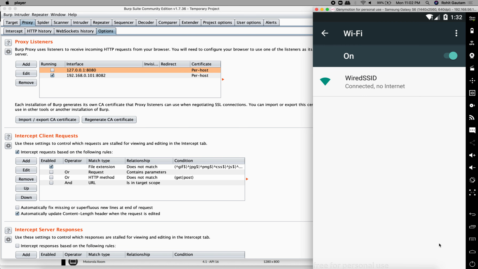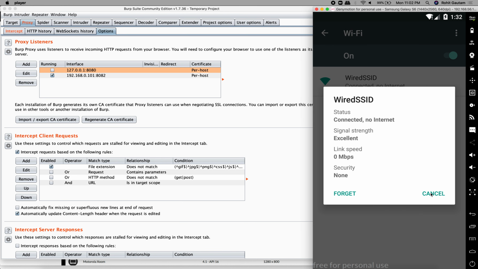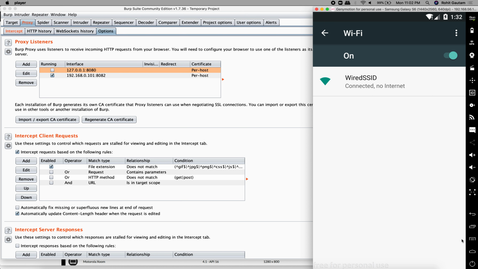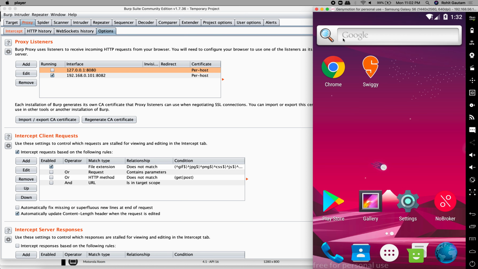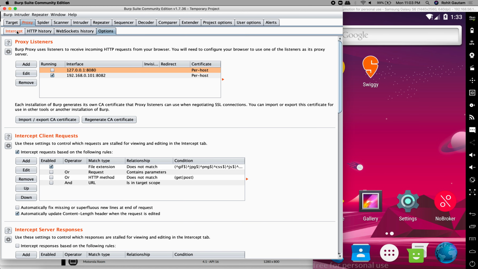I will hit save. Now when you hit save, we have made the connection, the communication between our host OS and our Android OS. So let's verify if this works or not. For that, I'm going to open up my Chrome browser, and I'm going to type http:// there.